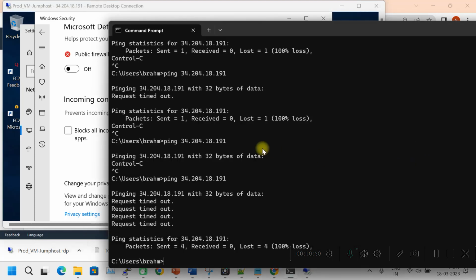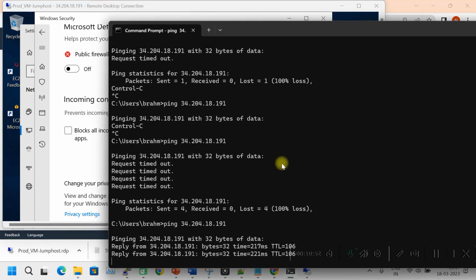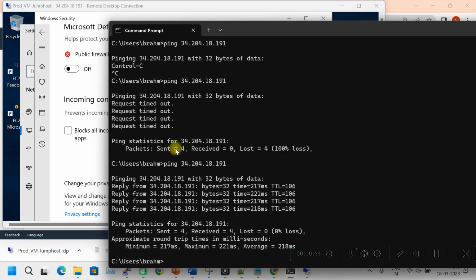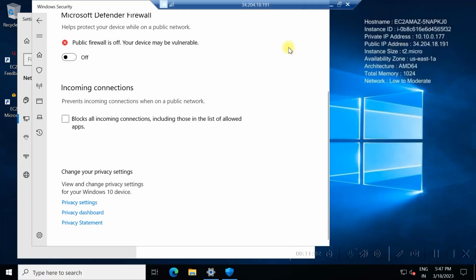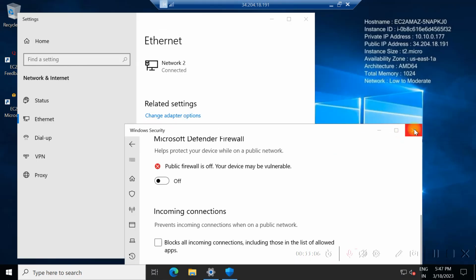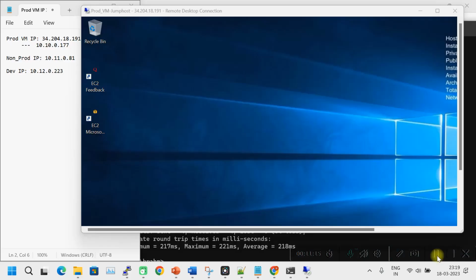So let me check now. Yes, it has started pinging now. Because of the firewall settings, it was unable to ping. Anyway, now it is pingable from public. So let me go back to this remote host and close these things. This is our prod VM now.